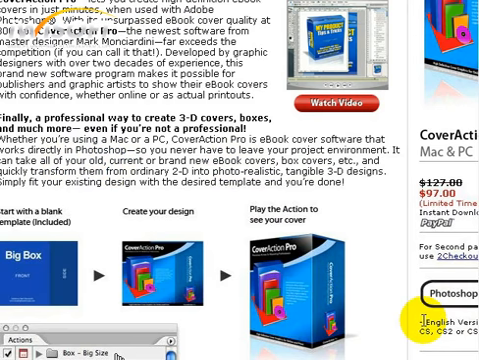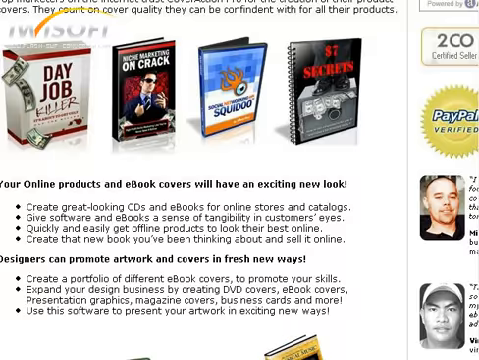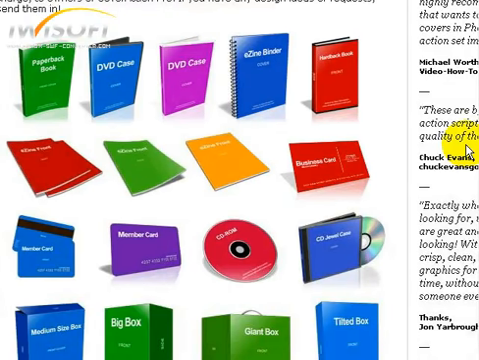Now you may find that you might have to invest a little more than other e-cover softwares out there, but I will say this. Adobe Photoshop, compared to other graphic programs, is probably one of the best programs out there, simply because it can do so much. And if you're looking for an investment as far as graphics, to make unlimited mini sites, e-covers, things like that, you'll definitely want to look into coveractionpro.com.